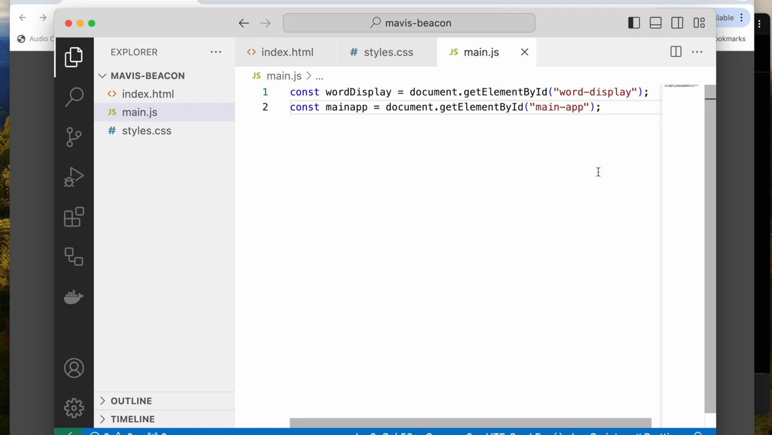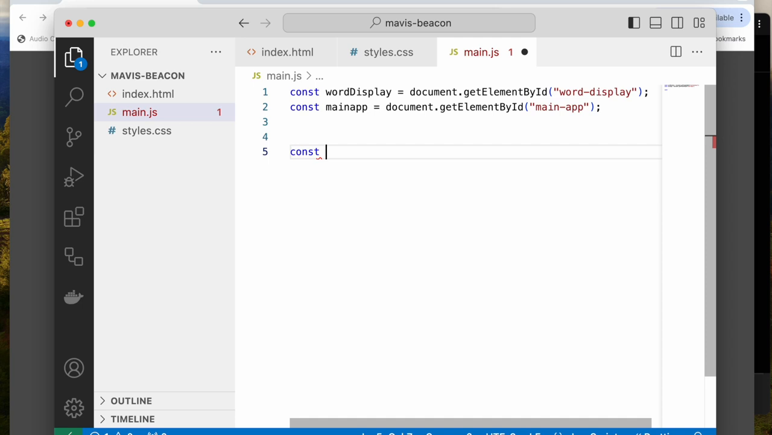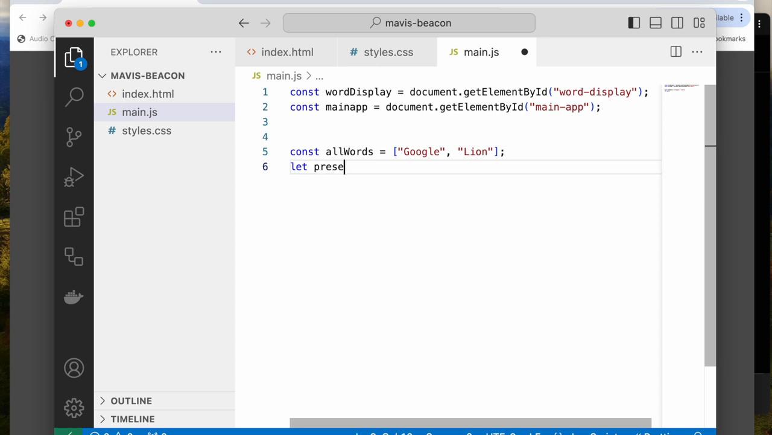All right. So let me create a variable. I'm just going to say const, not let, allWords, because they are not going to change. So let's start with Google. We'll say lion. I think this should do. Then what we could do now is pick the present word. So let presentWord, the word we want to display, is equal to allWords zero, which means we're just going to pick Google.